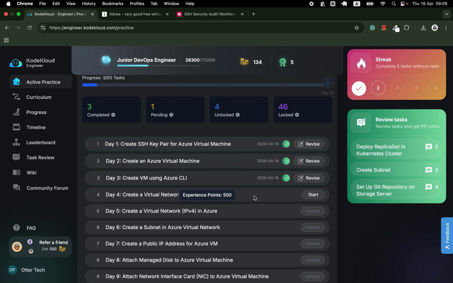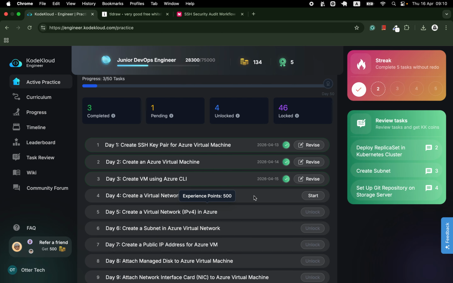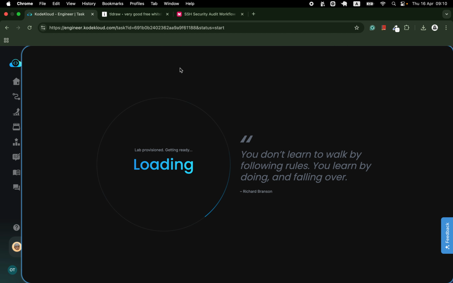So in this lab, we're gonna create a virtual network, in short called VNet, in Azure. It's a default lab. So let's try it. So what is a virtual network? Let me explain first before we try to show the challenge.